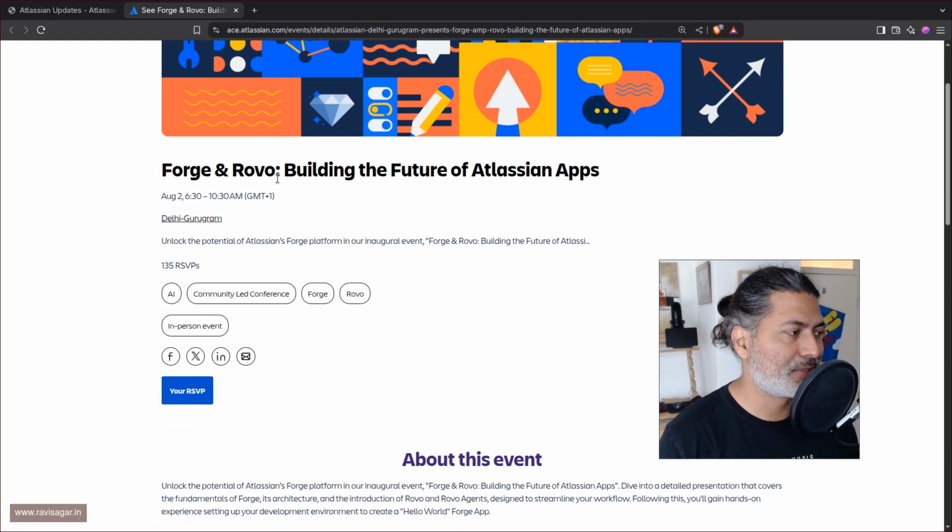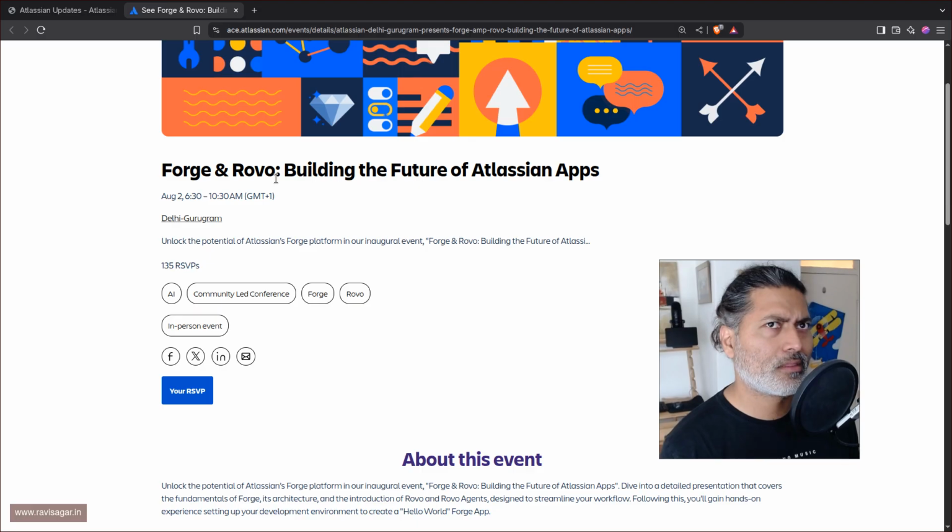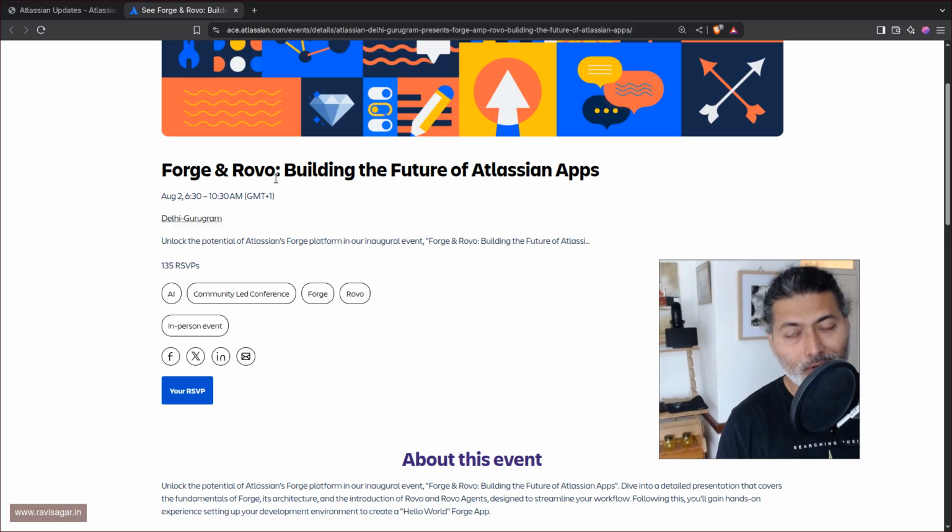I'm, of course, very much interested in Forge. I have been developing apps using Forge. In our team, I think we have built more than 7 or 8 apps. We of course launched one app, but we have plans to launch more. And I'm basically looking at Forge as a script runner for Jira Cloud.